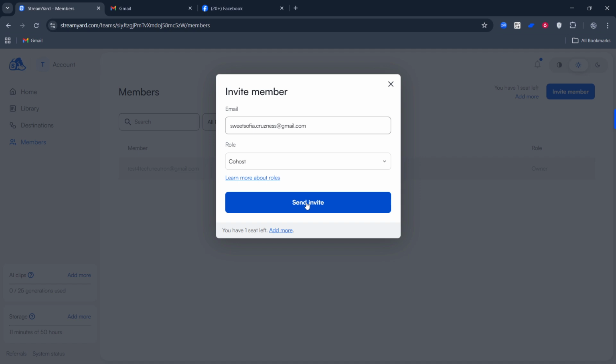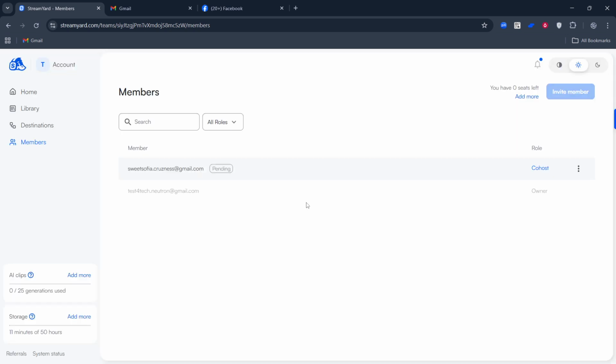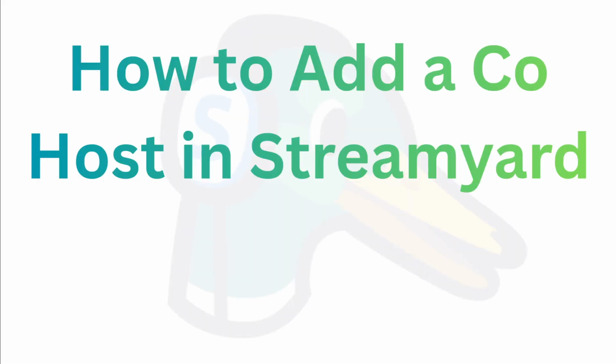Choose the role Co-host. This role is designed for someone who will assist with your broadcasts without having full administrative control. Co-hosts can help run shows, manage on-screen elements, and support your production flow, while owners and admins retain higher-level permissions. Selecting the correct role is important for both security and clarity.